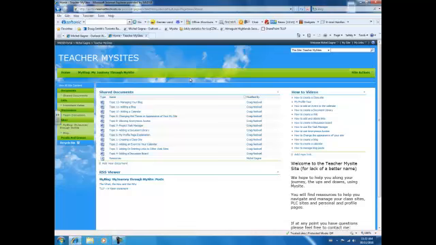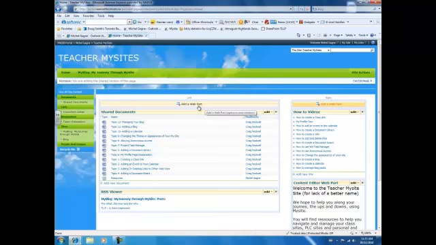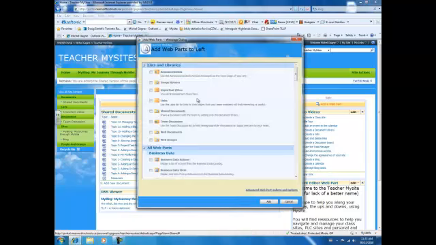Now that we've seen how to add web parts, let's have a look at some good ones to use. So again, we'll go to Site Actions, Edit Page, and click on Add a Web Part. And that'll bring up our list of available web parts.